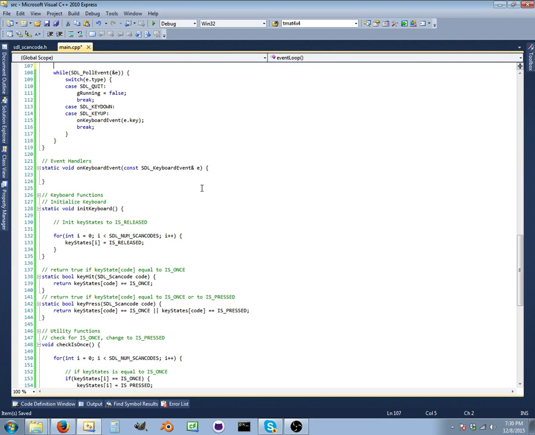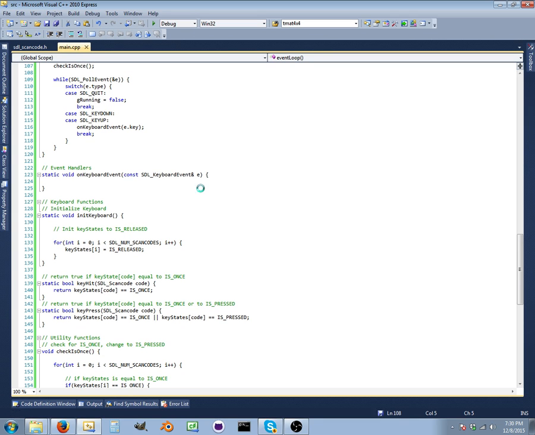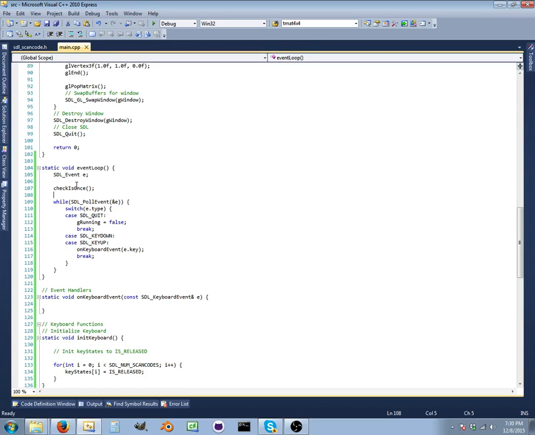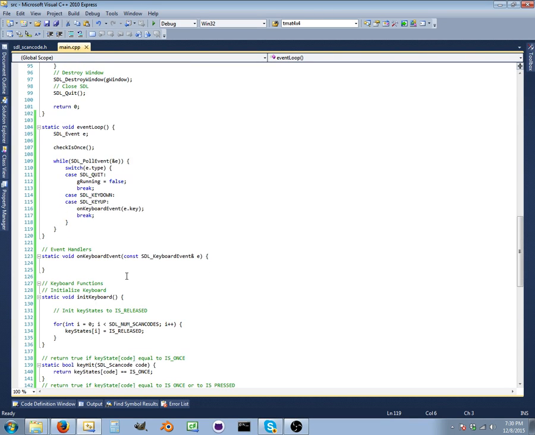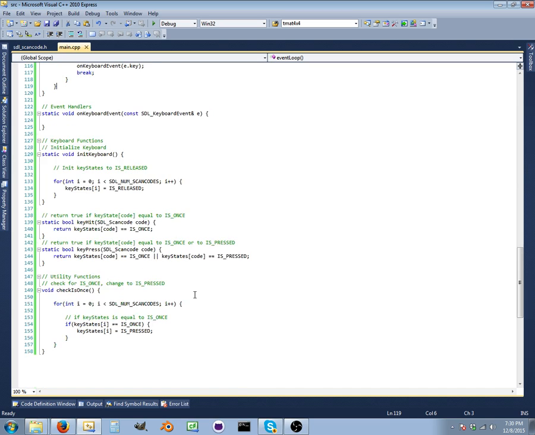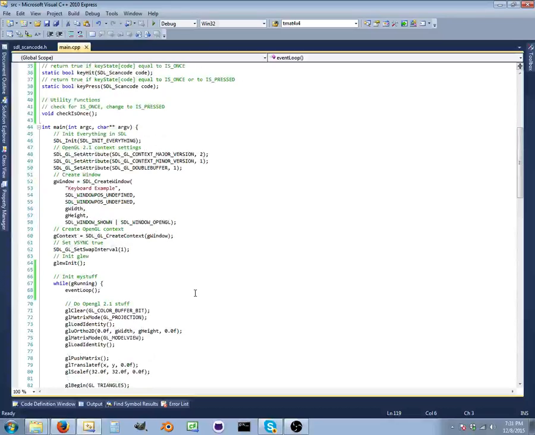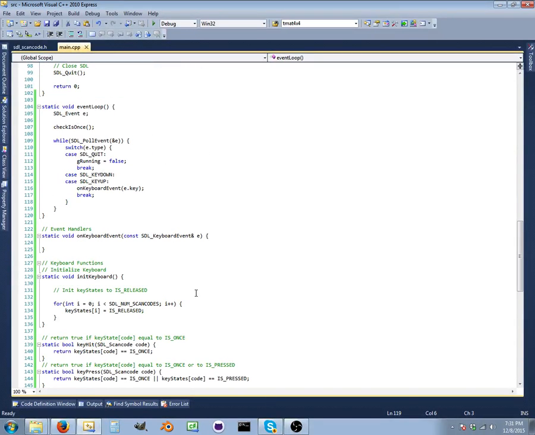Check is once beforehand. Now the reason why we want to do this is that if you call it below it, it will automatically change it to pressed before the frame ends, which wouldn't be fun. You won't get the benefit of only a single key hit. So that's why we're putting it beforehand, to make sure it changes.